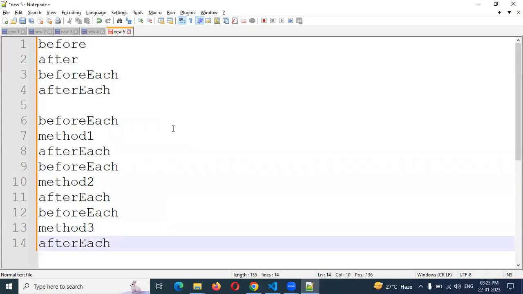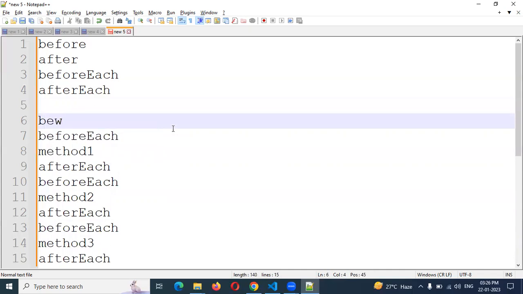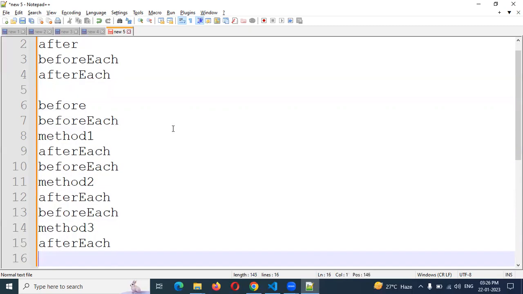But if all the time we need to work with only one browser, one particular browser, and I don't want to open multiple browsers, a single browser we need to work with, then we can use the before method, and the last one is after. These two methods, what will happen? They will execute only one time.